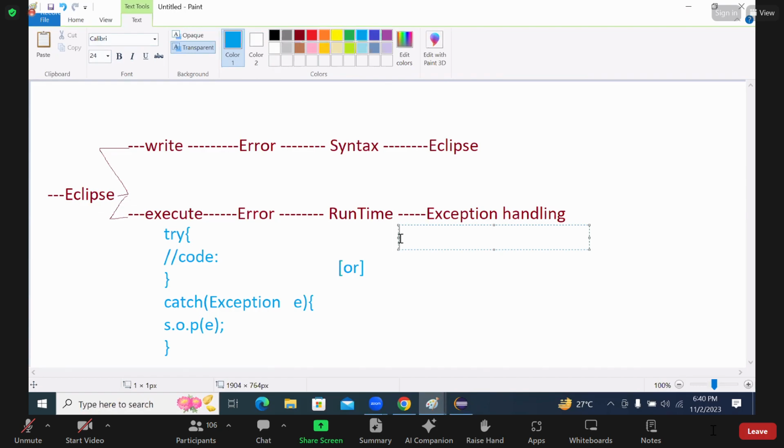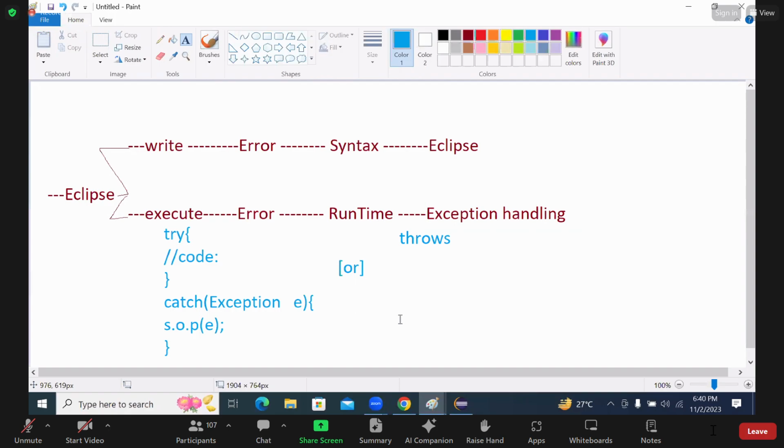That is one approach. Otherwise, we can go with one more approach using a keyword. What is the keyword? Throws. As simple, exception handling we can implement in two ways. Two approaches: one approach, try and catch block; another approach, throws keyword.